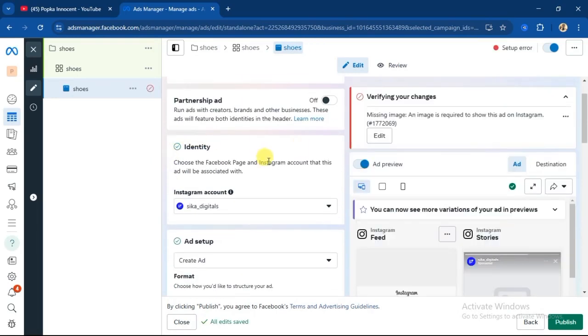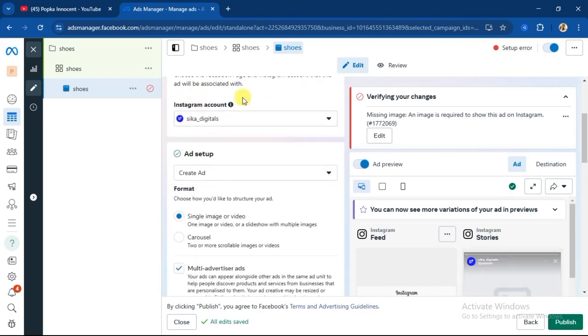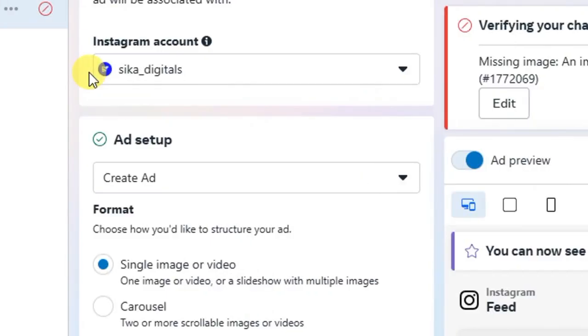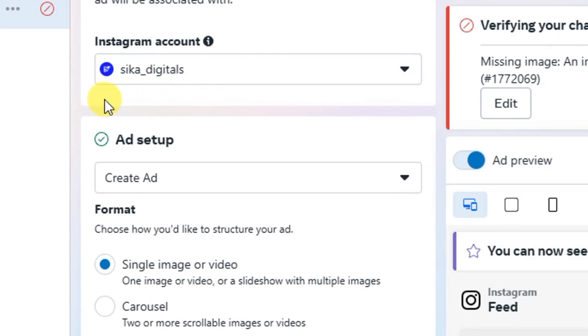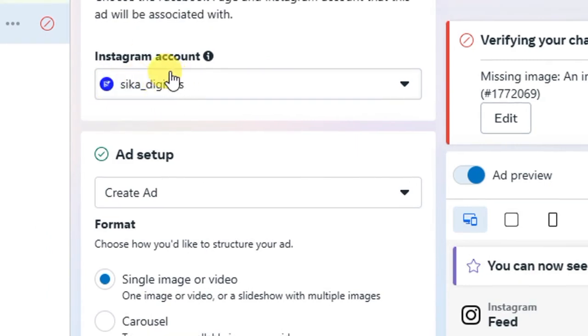Then scroll down. The next thing you will see here is identity, right? For this identity, you can select your Instagram account name. You can see my own Instagram account here. It is right here, Lj Digitals. So if you have linked your Instagram account to your Facebook page, you will see your Instagram account right here.